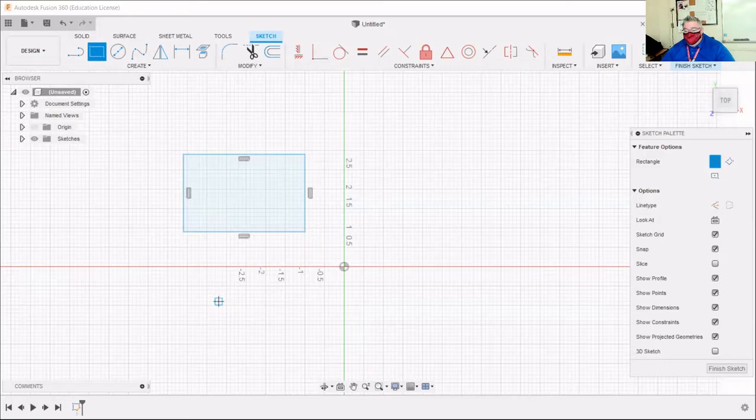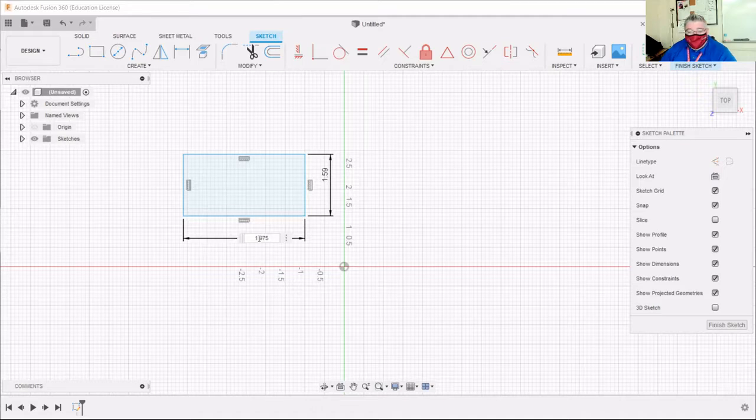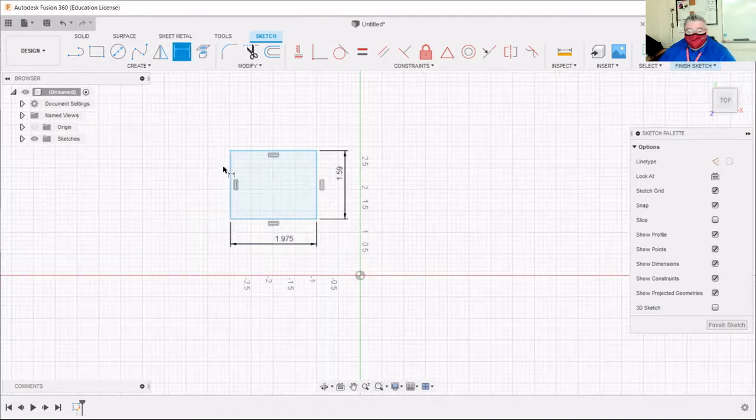Overall width looks like it's a little blurry, 1.975, yeah. And then overall height, 1.590. Here's the height. I'm going to put the dimension on it. 1.590. And then what was the width again? 1.975. So that's my rectangle.